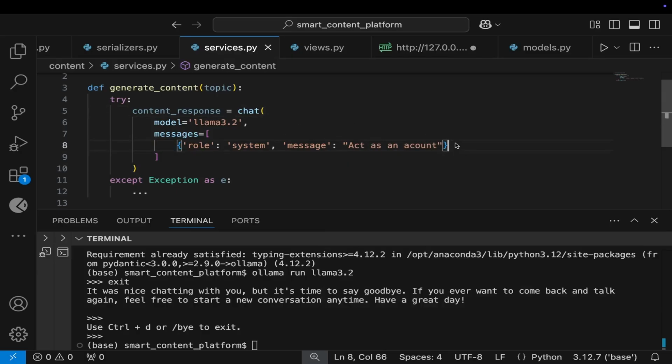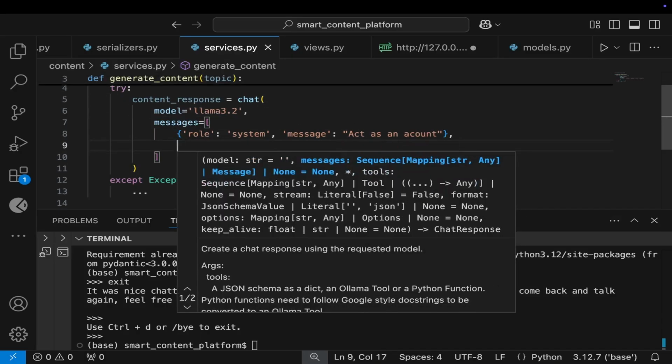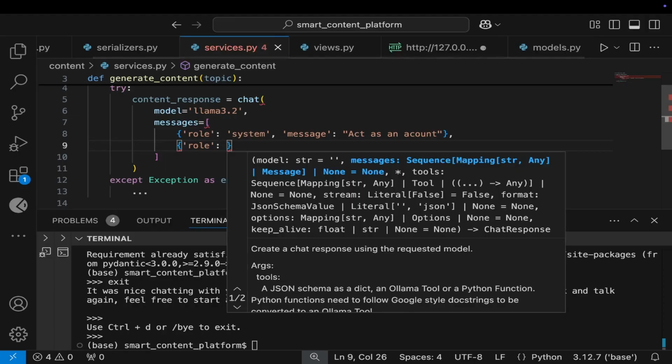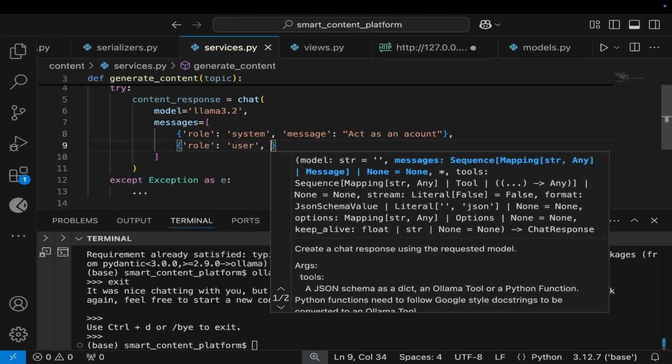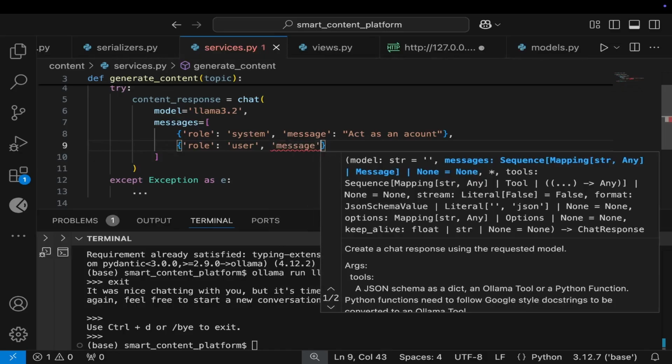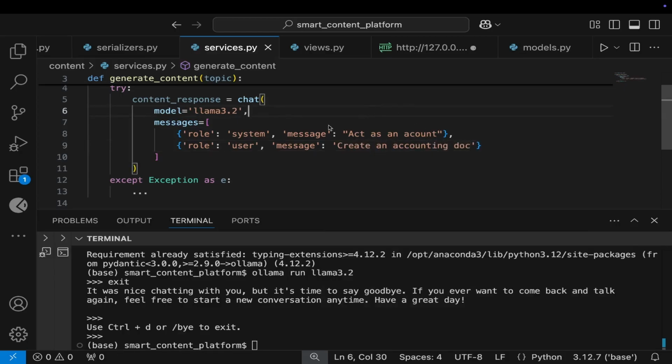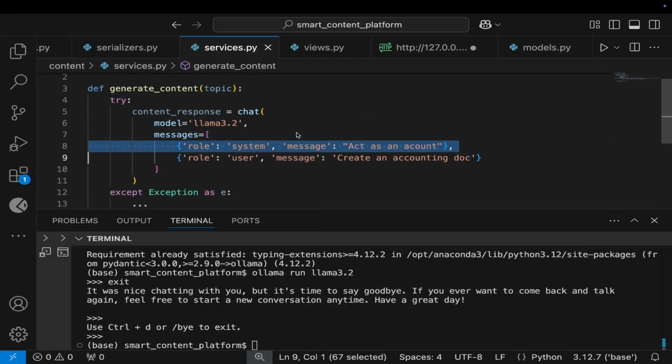And then after that, you can have another role still here, and this is also a dictionary. The key is role, and then the value will be user. This is now the message that the user will enter, saying create an accounting document. So role system defines the behavior or how the LLM should act, and then role user simply defines the user message, something that you would request the LLM to do according to this behavior.